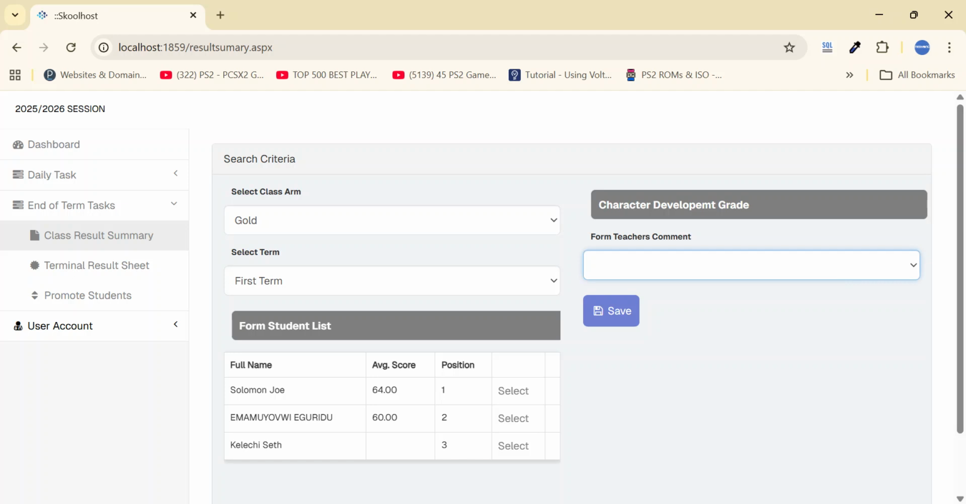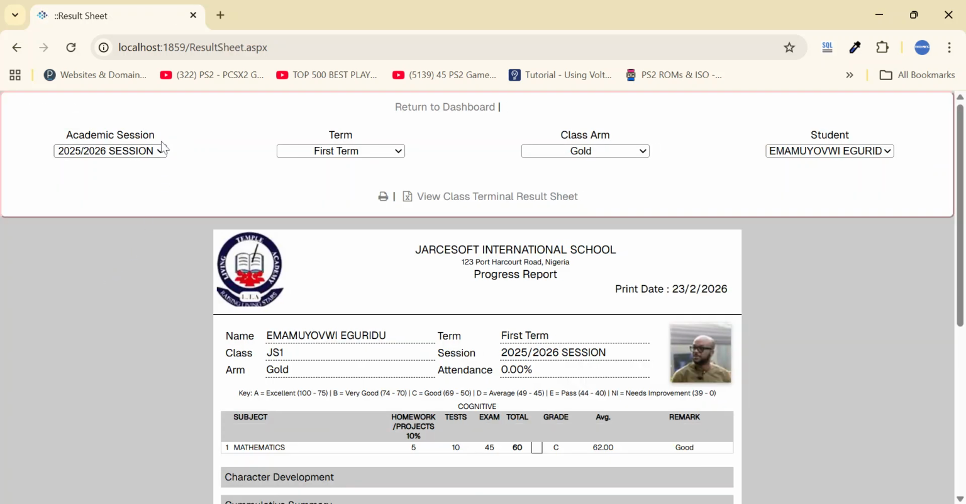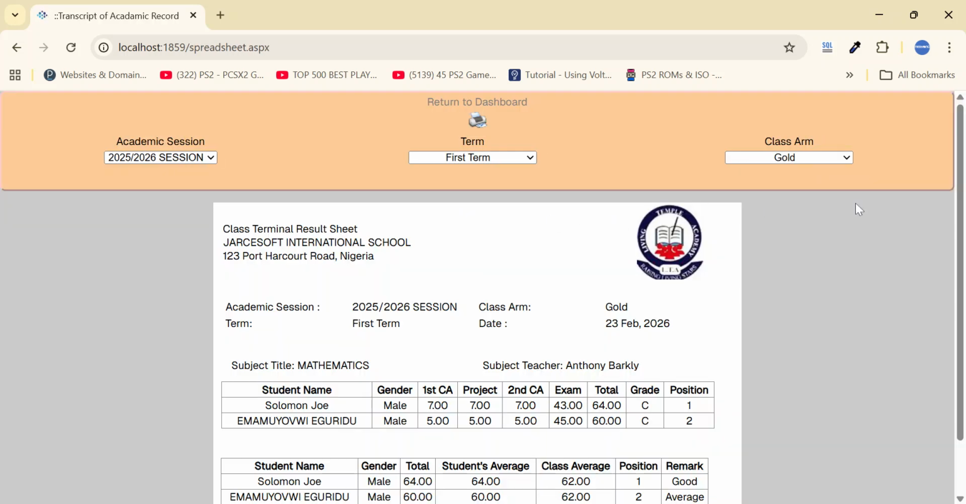You saw on the result sheet it had form teacher's notes. So this is where the form teacher adds those notes. Okay, so this is the term result sheet for students in the class. As a form teacher, it's only form teachers that can see this.